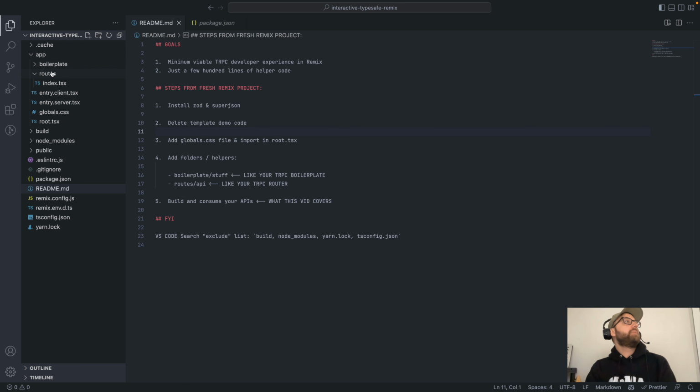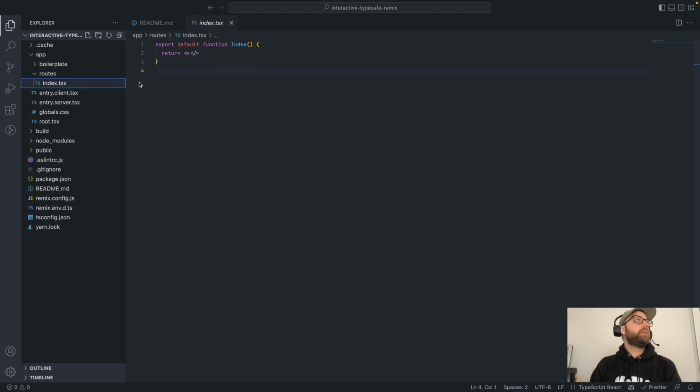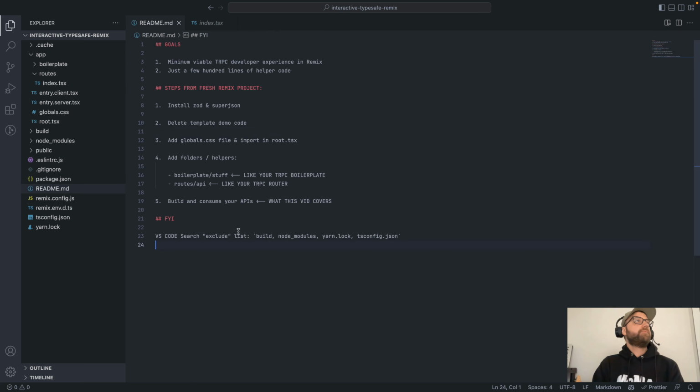What I mean by that is just inside of this routes folder, if you go to your index.tsx, I've just deleted everything that's in there. So we're literally just returning a fragment here, returning nothing, just so we have a fresh place to start.